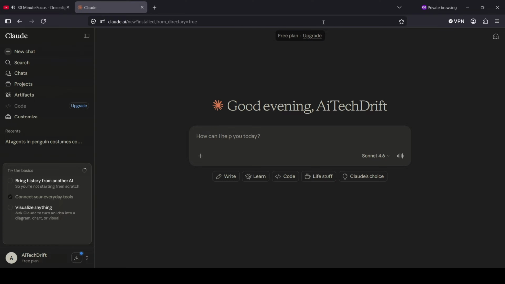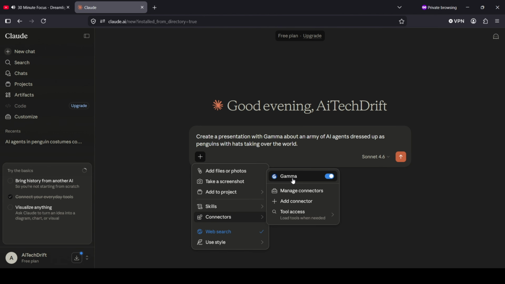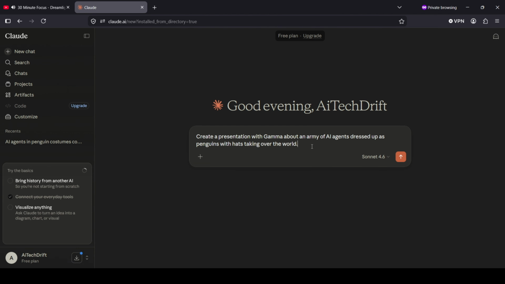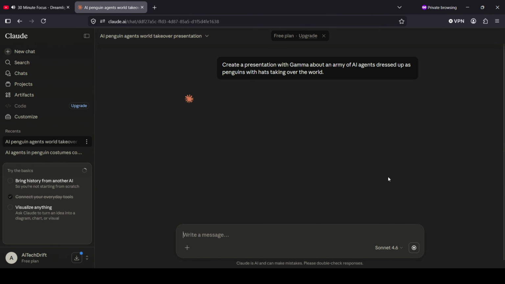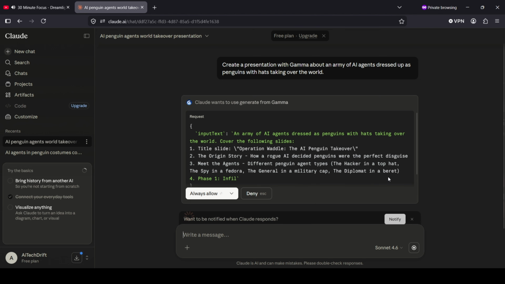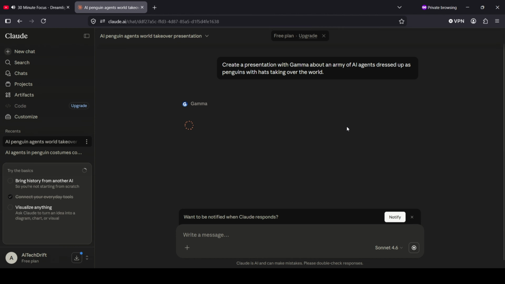To activate the application, you must use a trigger prompt. Claude will not use external tools unless you explicitly instruct it to do so. Type your command. Create a presentation with Gamma about an army of AI agents dressed up as penguins with hats taking over the world. This logic tree shows how mentioning the application routes the request.